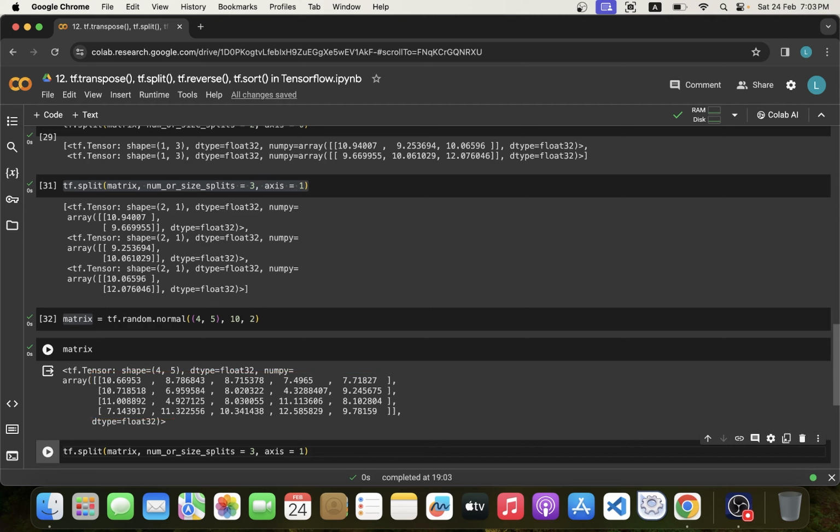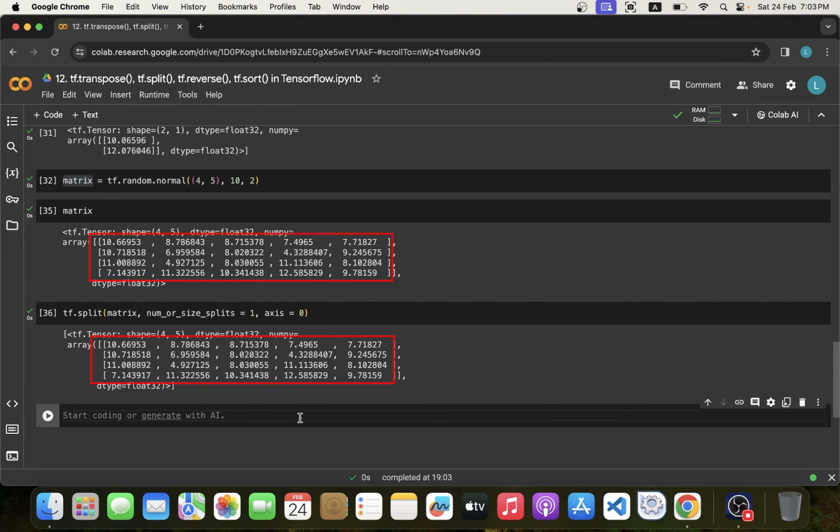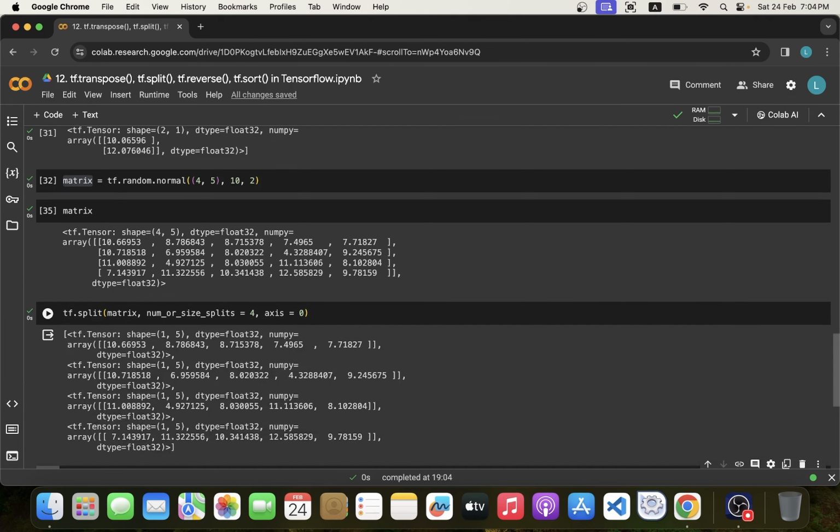It means we cannot do much split using column wise, but we can do much split using row wise. Because there are 4 rows, so we can split into 4, 2 and 1 rows. So axis 0 split 1, and we can see it has splitted into 1 array. It means same to same. Now split 2, then it has splitted into 2 arrays, and the number of split is 4. And we can see it has splitted into 4 arrays.